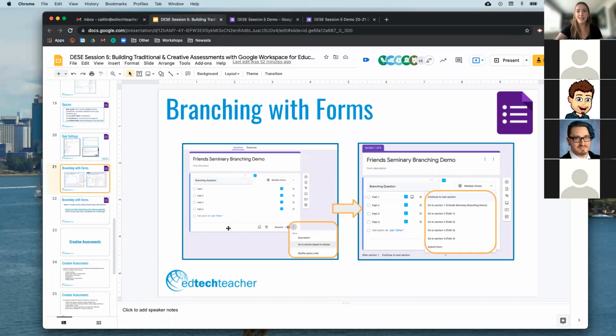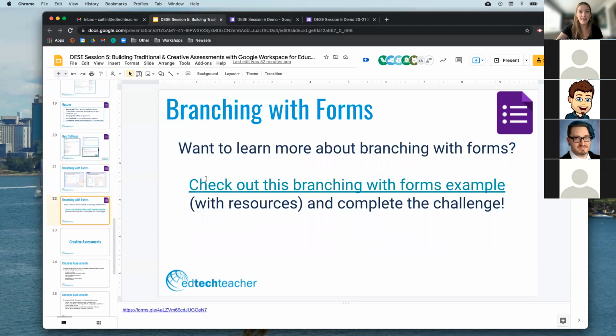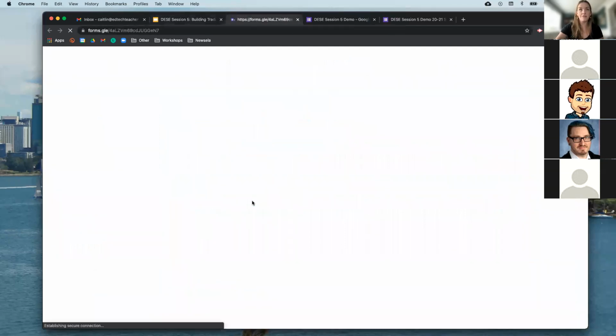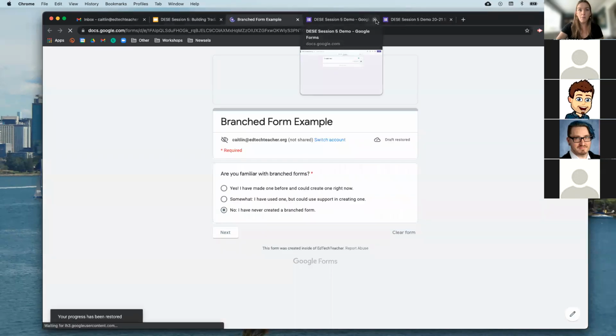So here is just a quick screenshot of what that looks like. But there's also a branching with forms example in the presentation, and I'll put this in the chat as well. Branching with forms is quite involved, so it's more than we can cover today, but I did want to share that resource with you and just give a brief description.